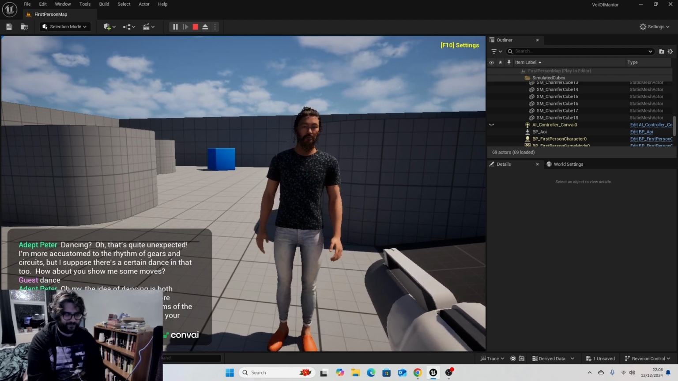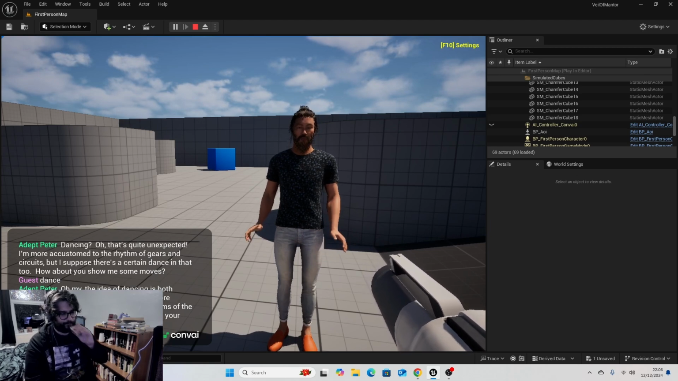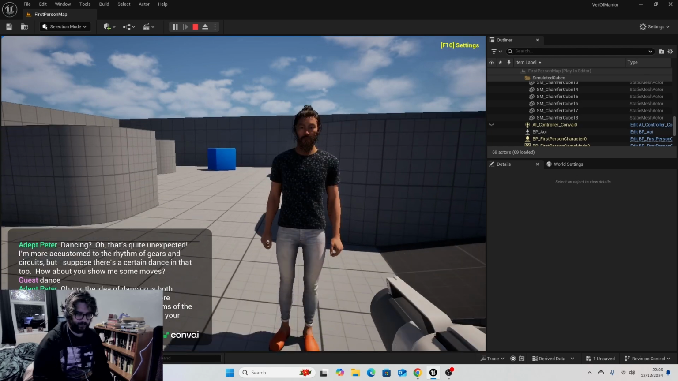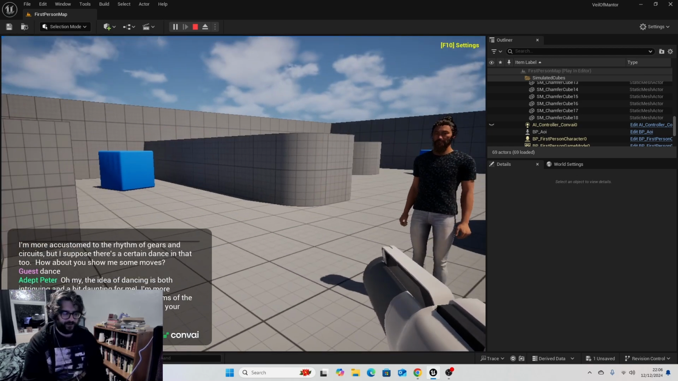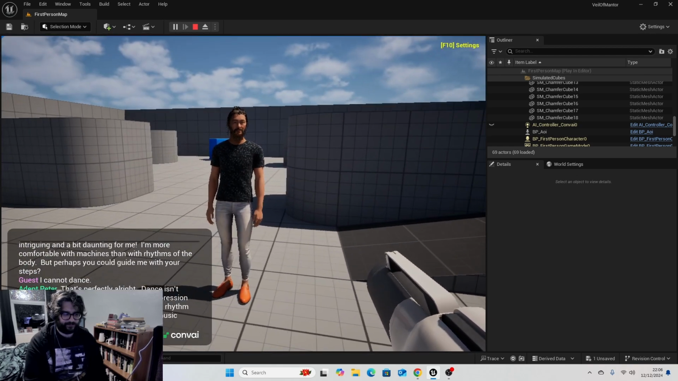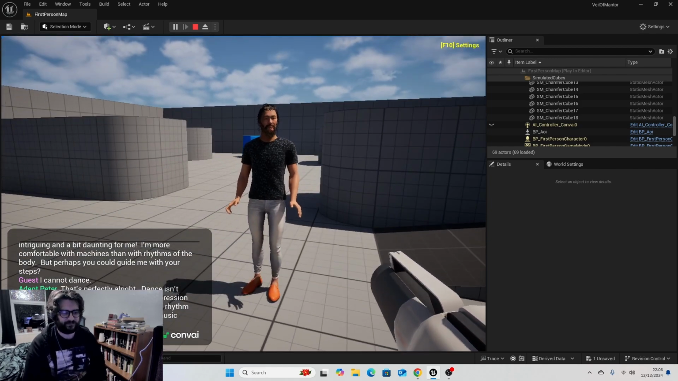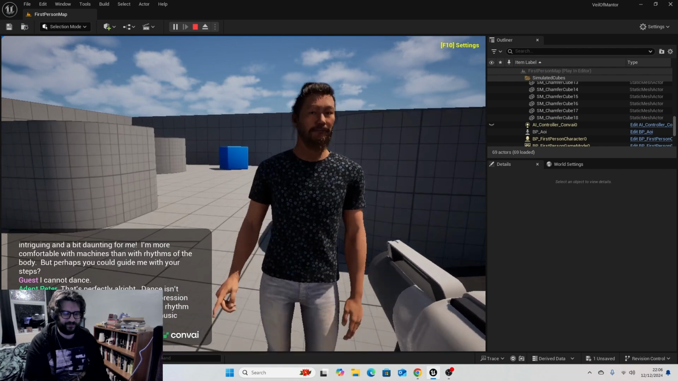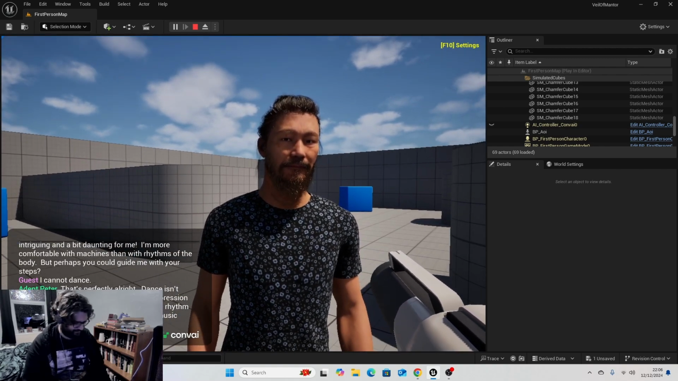Oh my, the idea of dancing is both intriguing and a bit daunting for me. I'm more comfortable with machines than with rhythms of the body. I cannot dance. That's perfectly alright. Dance isn't always about perfect moves, it's about expression and feeling. Sometimes just swaying to the rhythm can be enough. We can always enjoy the music together, even if we don't dance.